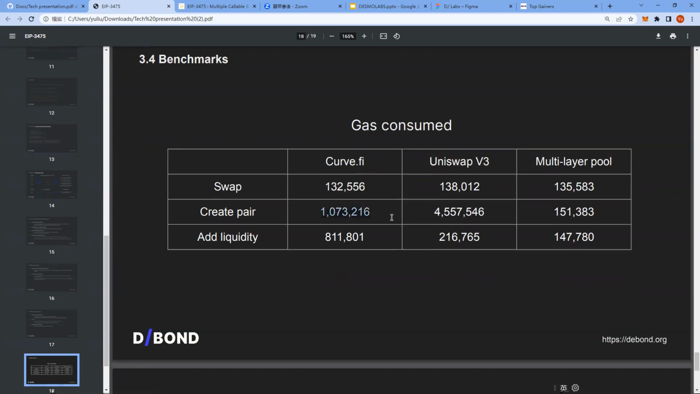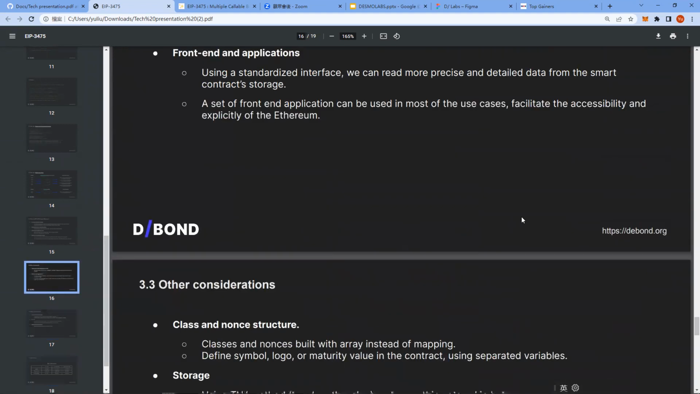And when we create pairs, actually you can see the difference. Uniswap V3 is very, very expensive. For Curve Finance, it's less expensive, but for our multi-layer pool, actually it's the same as a swap because the data structures are virtual.